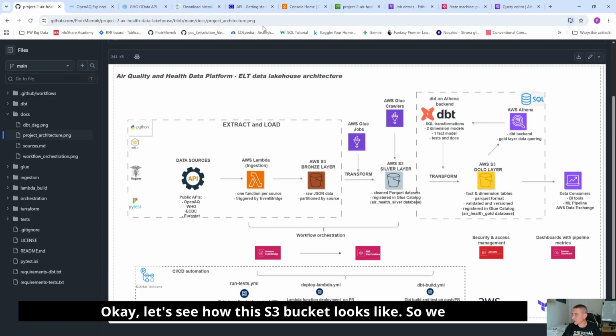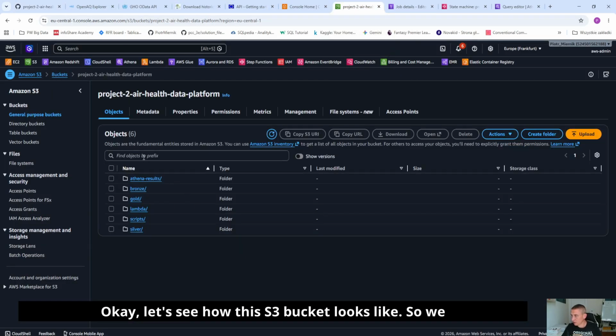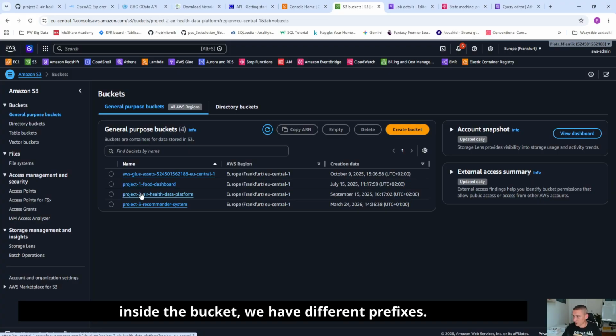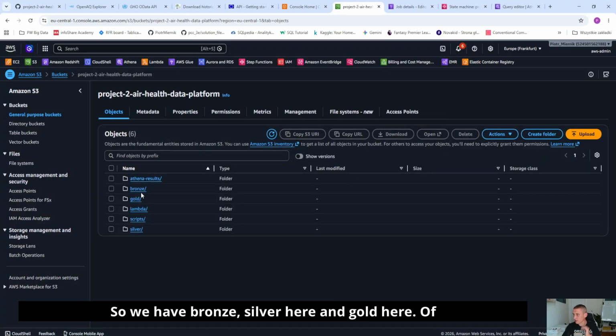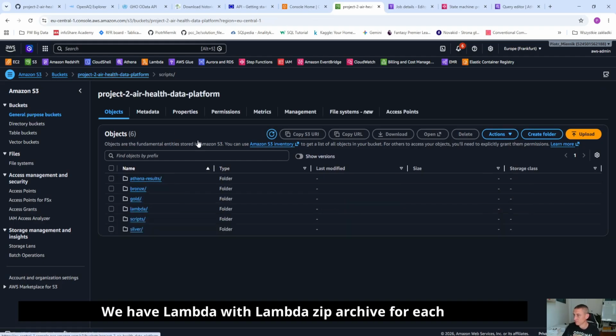Okay, let's see how this S3 bucket looks like. So we have a general purpose bucket. This is the project 2 Air Health Data Platform bucket, and inside the bucket we have different prefixes. So we have bronze, silver here, and gold here. Of course, we have some additional prefixes over here, like scripts. I put Glue job scripts here, I will tell you later what that is.